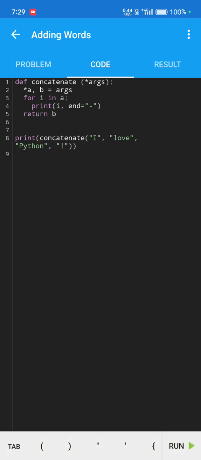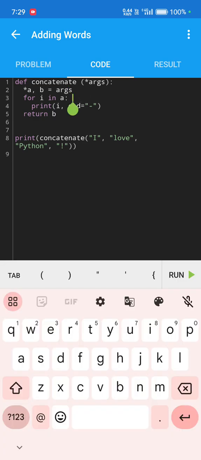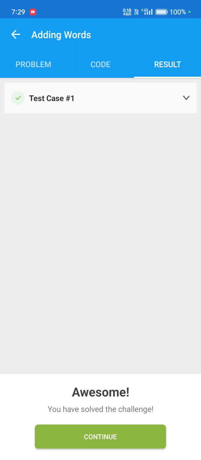Now let us see for i in a. In a there are I, love and Python. So first it will print I, meaning a of 0 will take I, and it will separate with a dash, and next it will take another element in the list. It will take love and Python, and afterwards it will return b, because at last you have to assign the last symbol. So let us see the output.